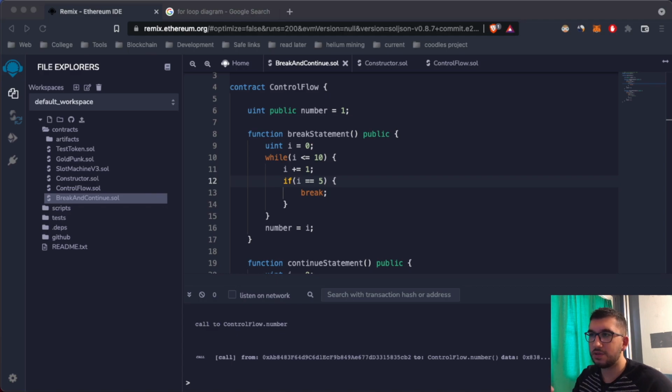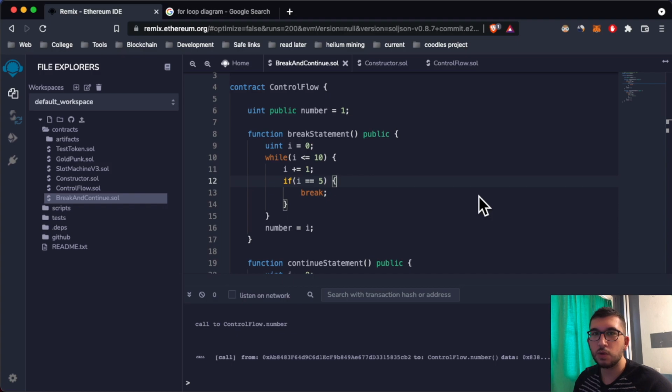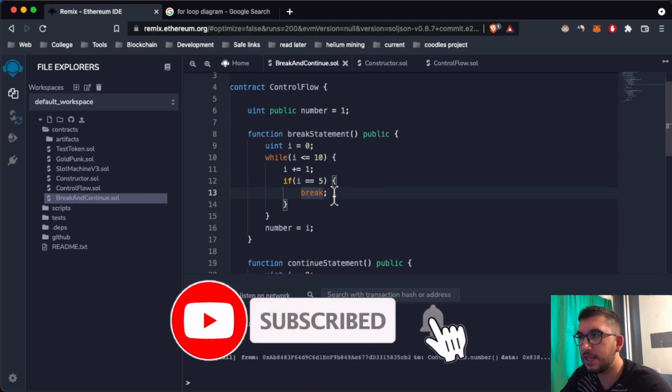So in this video I'm going to explain about the break and continue statements. So what are these used for? Sometimes when you run a loop in Solidity, and in any programming language for that matter, you want to exit out of the loop before it is finished, and this is what the break and continue statements are used for.